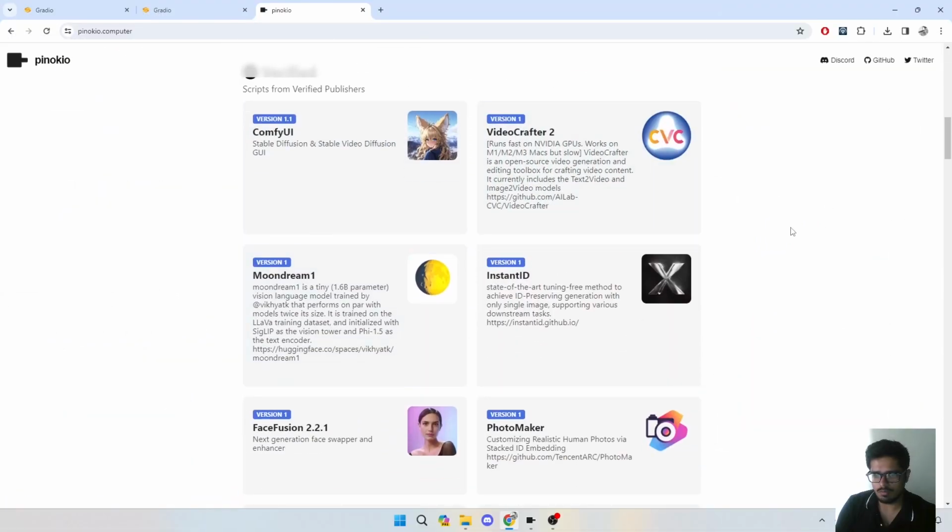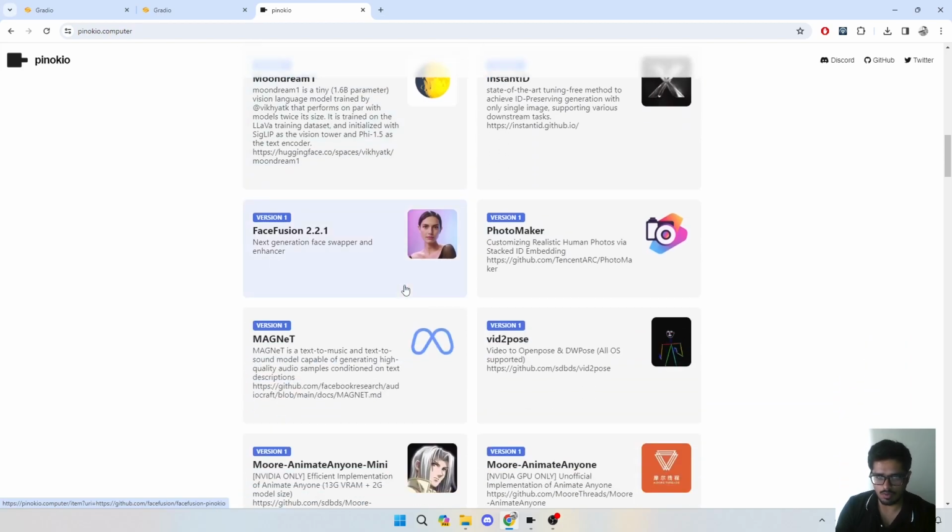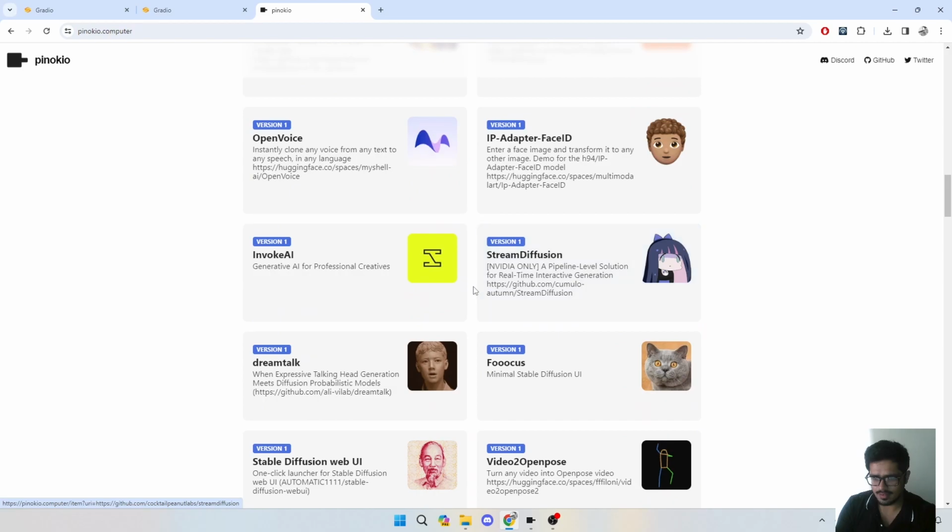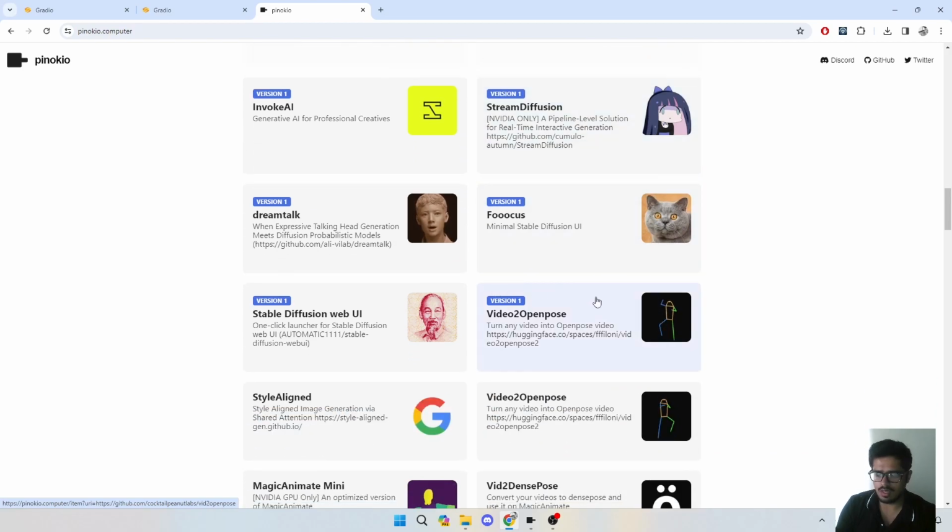It also offers a bunch of other things beyond Photomaker, which is something that we're going to be using here today. It offers Comfy UI, which is an ecosystem to run stable diffusion models and other open source models. And then there are a bunch of different things that you can also try out once you learn how to use this.